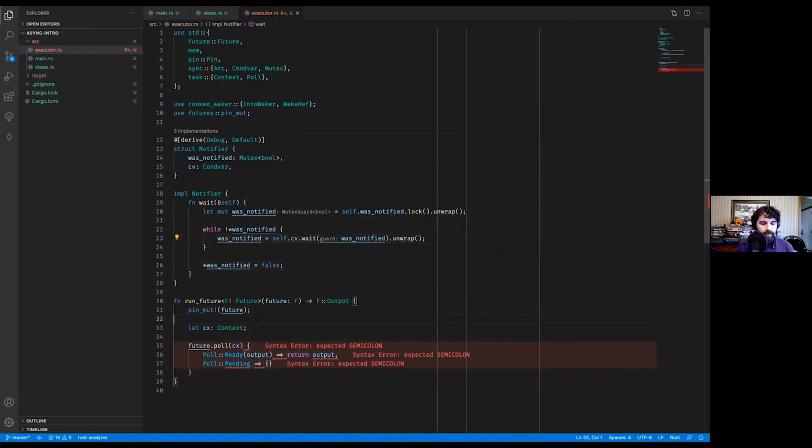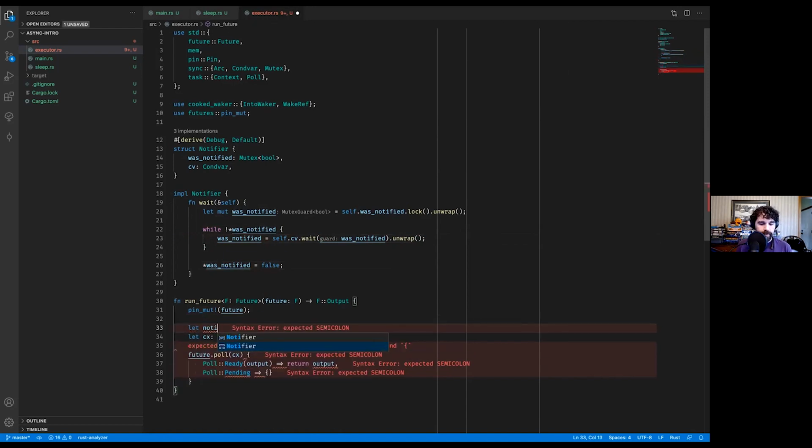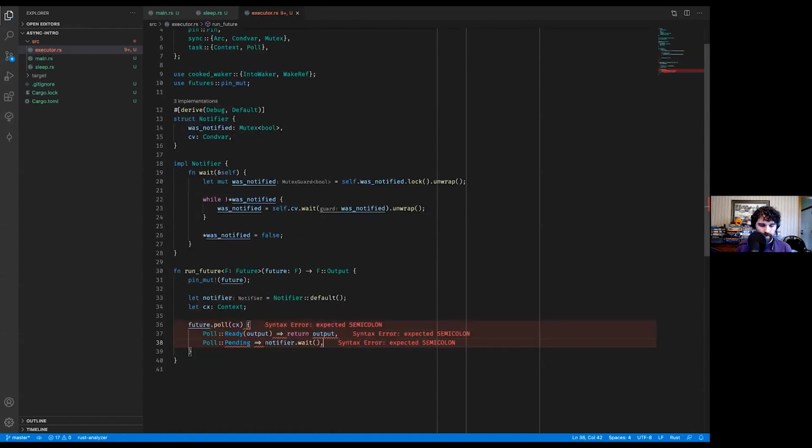Great. So we can make our notifier. Let notifier. Okay. And we can wait for it. Great. Do we want a semicolon here? We'll come back to that.